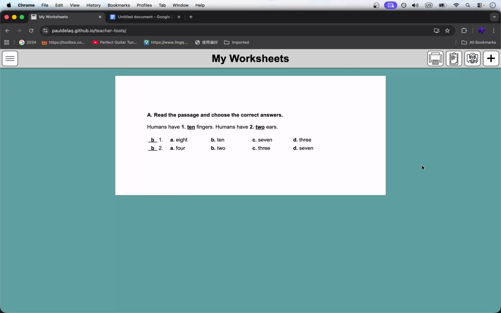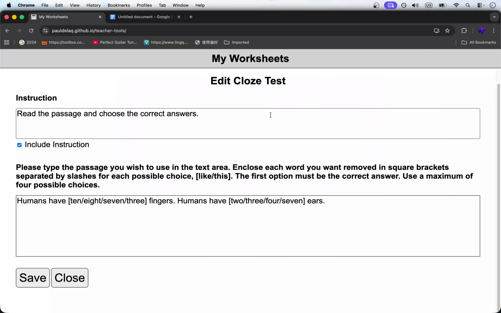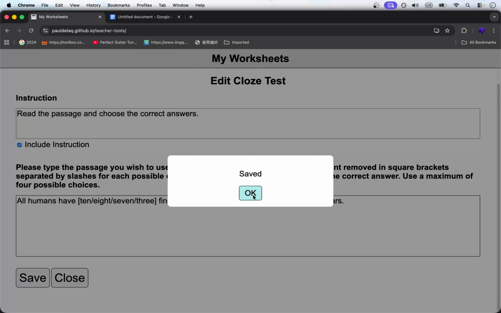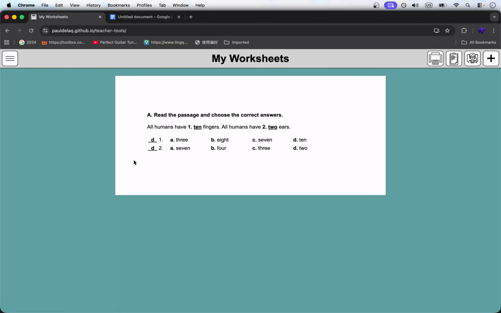One thing to note is right now it says B, B, right? But if I edit this further, like for example, if I add something else here, all humans, something like that, I might not have the same order of answers or the same letter for the answer. So let me show you here. Before it was B, right? If I do save now and close that, right now it's showing D, D. So the reason this happens is because this will randomize the order of the answers for you every time.